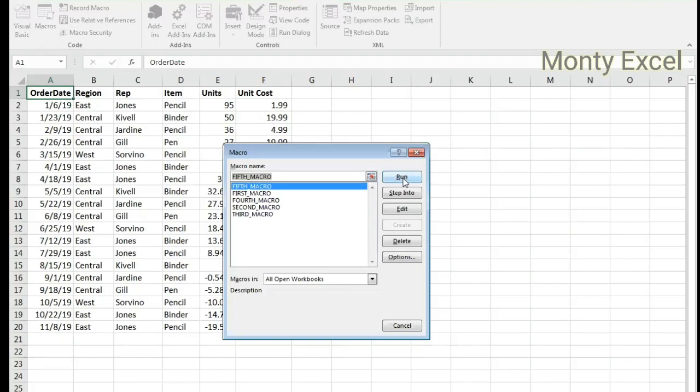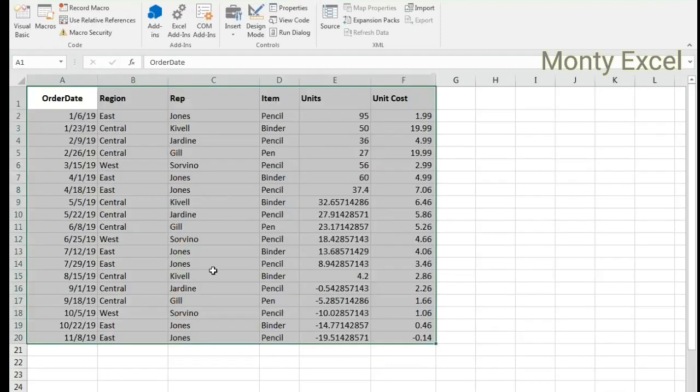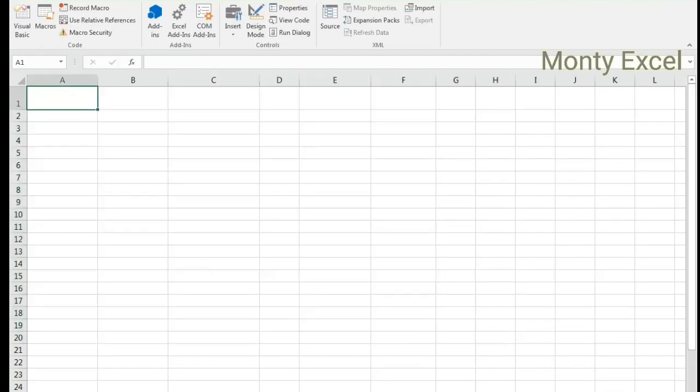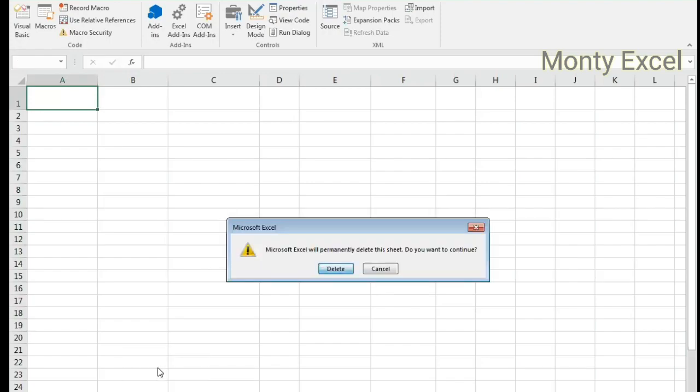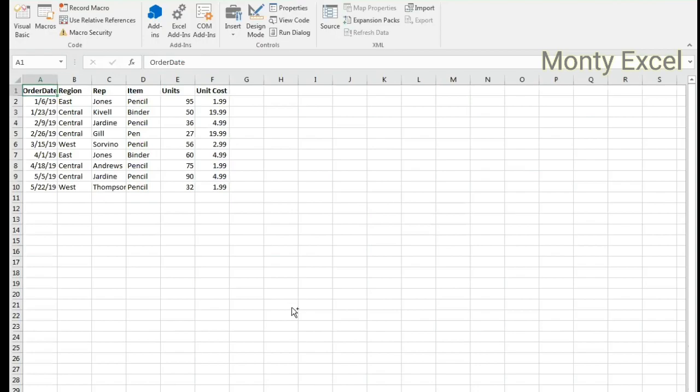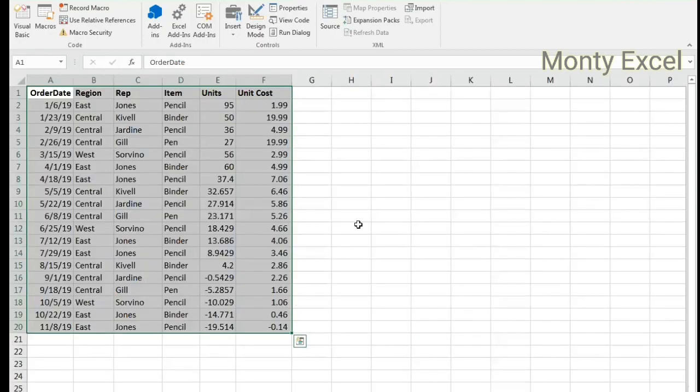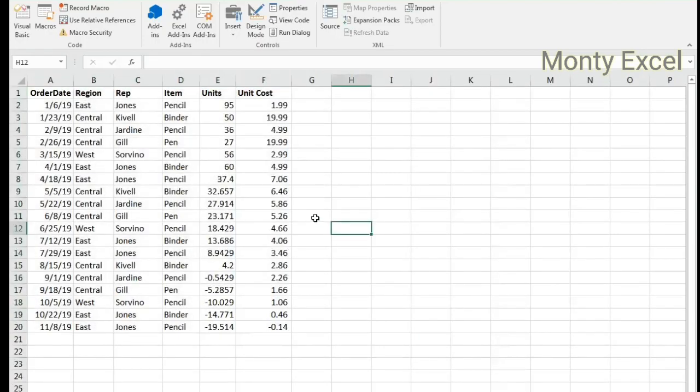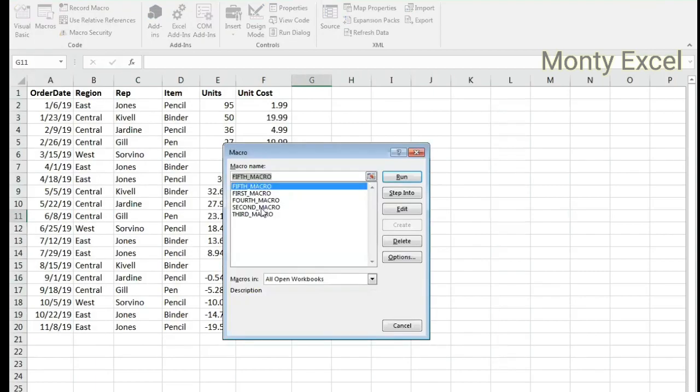Now when I say Alt F8, I get the fifth macro here. When I say run, the data got pasted in this sheet. But somebody has deleted this sheet. What happens, guys? Can we just imagine? When I delete the sheet and try to run this again, I'll end up getting some error. What is that error? The very first error which you're going to learn today.